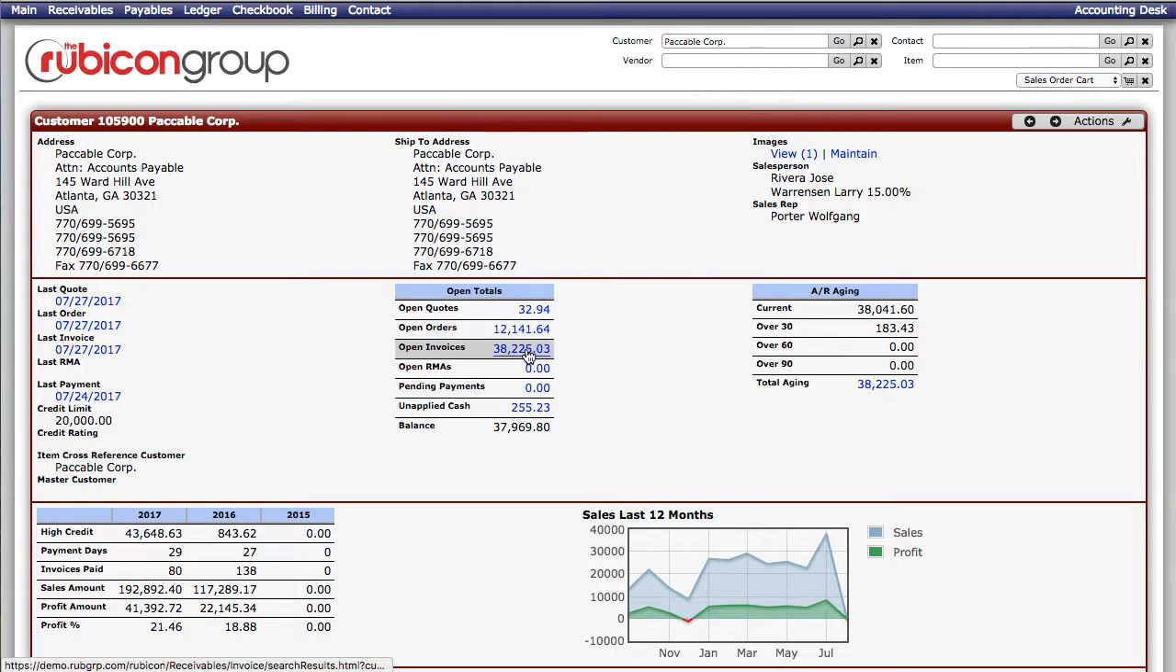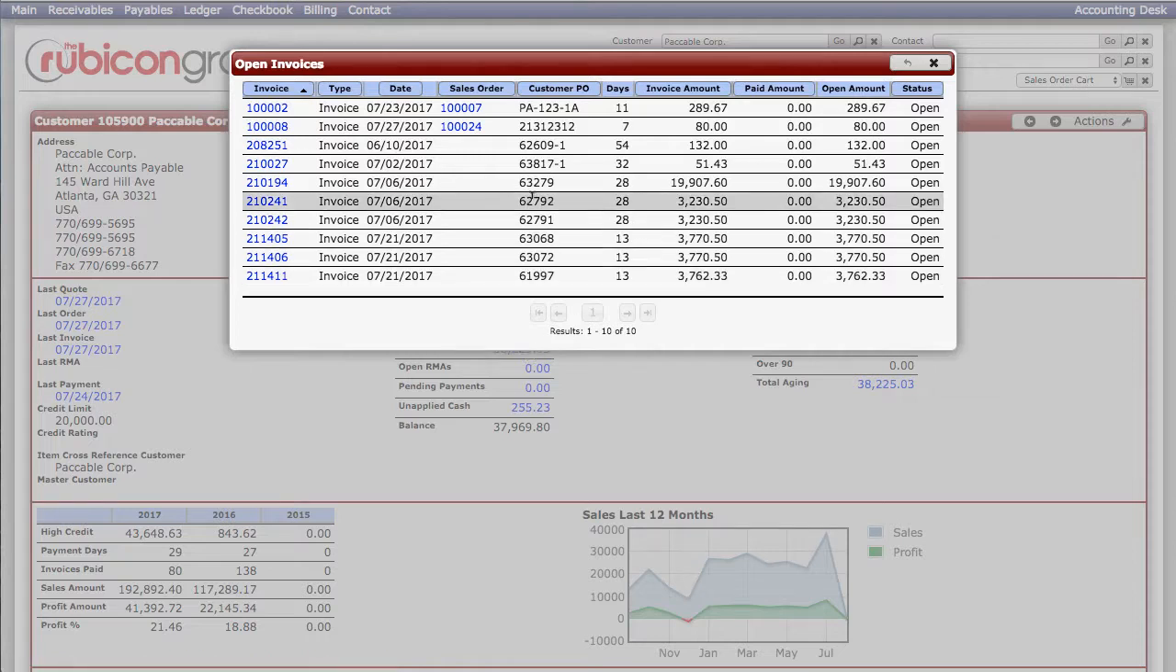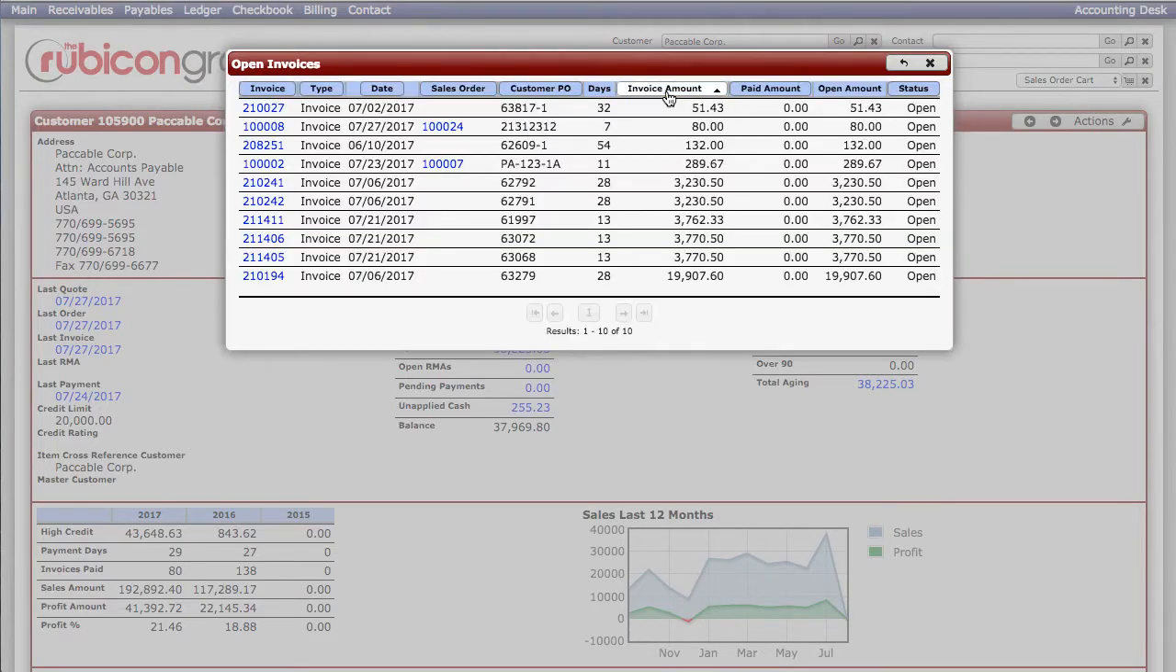The information in blue are links to other parts of the system. For instance, let's go take a look at the open invoices. Notice that some of the columns have buttons on them. This allows us to sort. For instance, let's sort by the invoice amount.